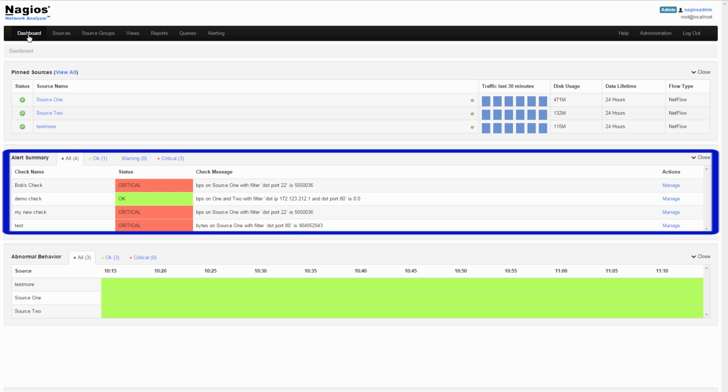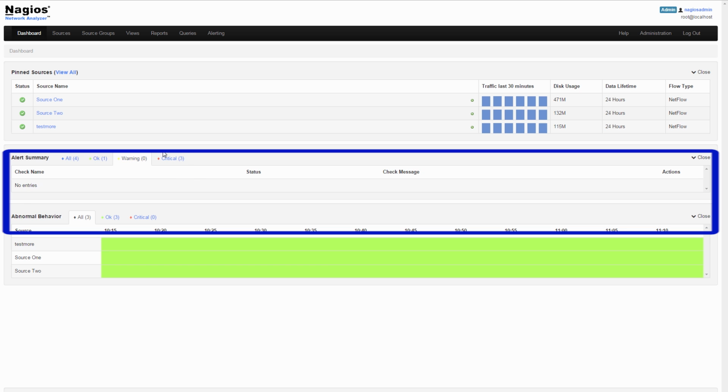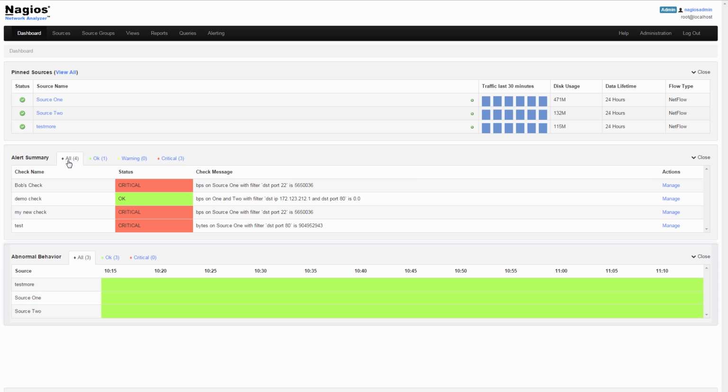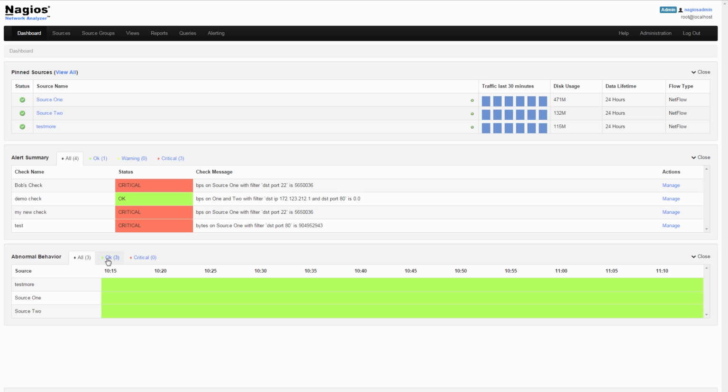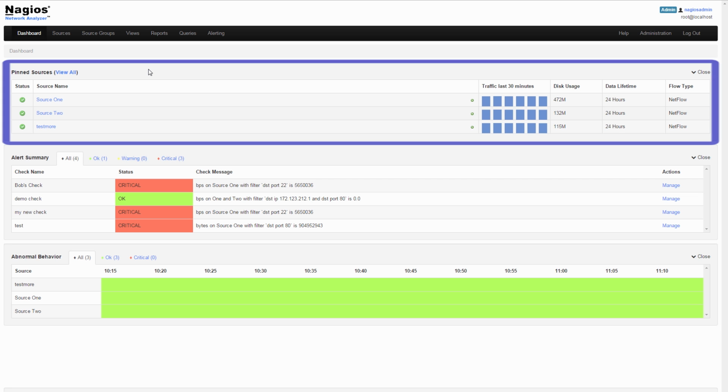Under Alert Summary, you have a series of tabs which allows you to filter the alerts based on severity. The Abnormal Behavior panel works much in the same way, showing the entries of behavior based on severity. This basically shows you 5-minute increments of source status to easily detect when traffic or bandwidth usage has fallen outside of normal threshold values.